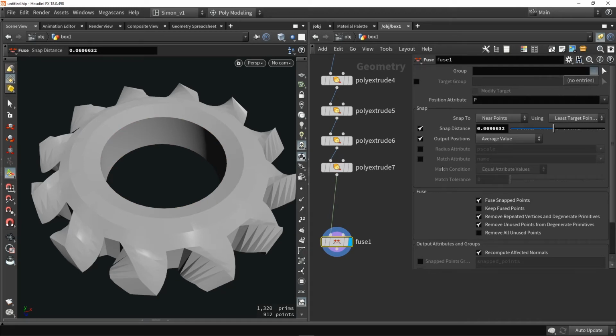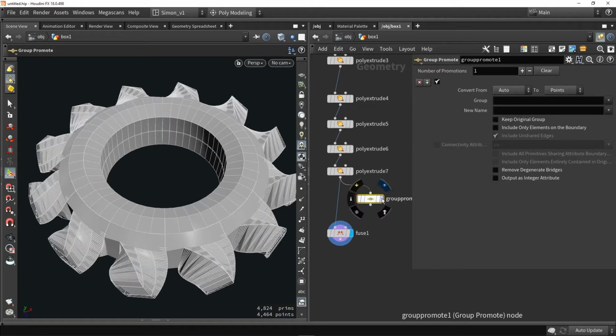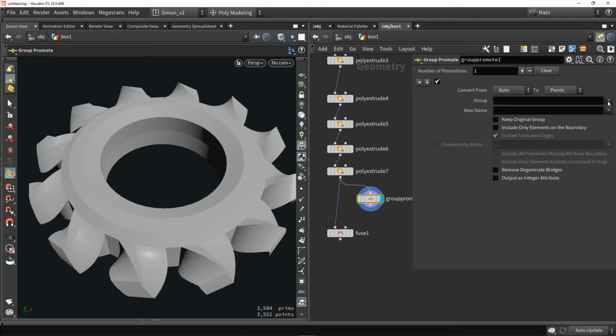but you can see it's not available. And the reason why it's not available is because the fuse node is expecting a point group. So we're going to have to convert the primitive group to the point group. So we're going to have to type in promotion. And right now, my group is stored in primitives. So here the side group. And by default, it's going to convert it to the point group.